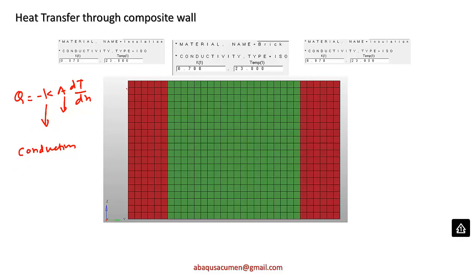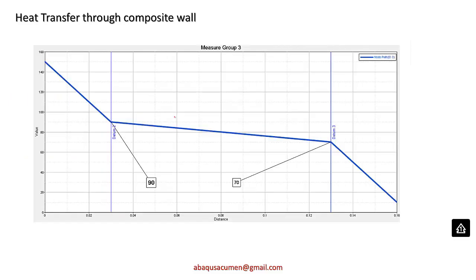We'll apply the temperature boundary condition here, 150 degrees C, and at the other end 10 degrees C, and we want to measure the interface temperature. We'll also map the temperature distribution across this and see how it looks. So this is what we plot: 150 going to the interface, then the other interface, and going to 10 degrees C across this composite slab. So let's start doing the problem in the Hypermesh preprocessor.